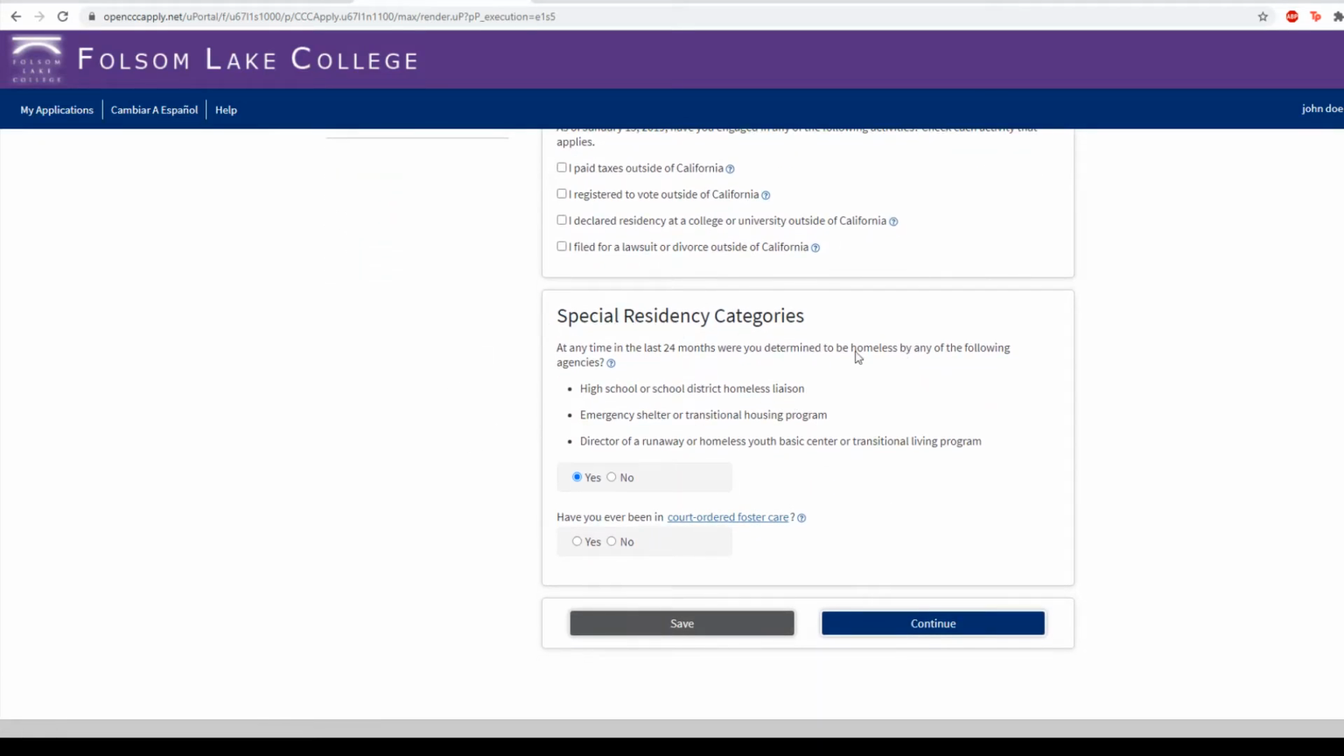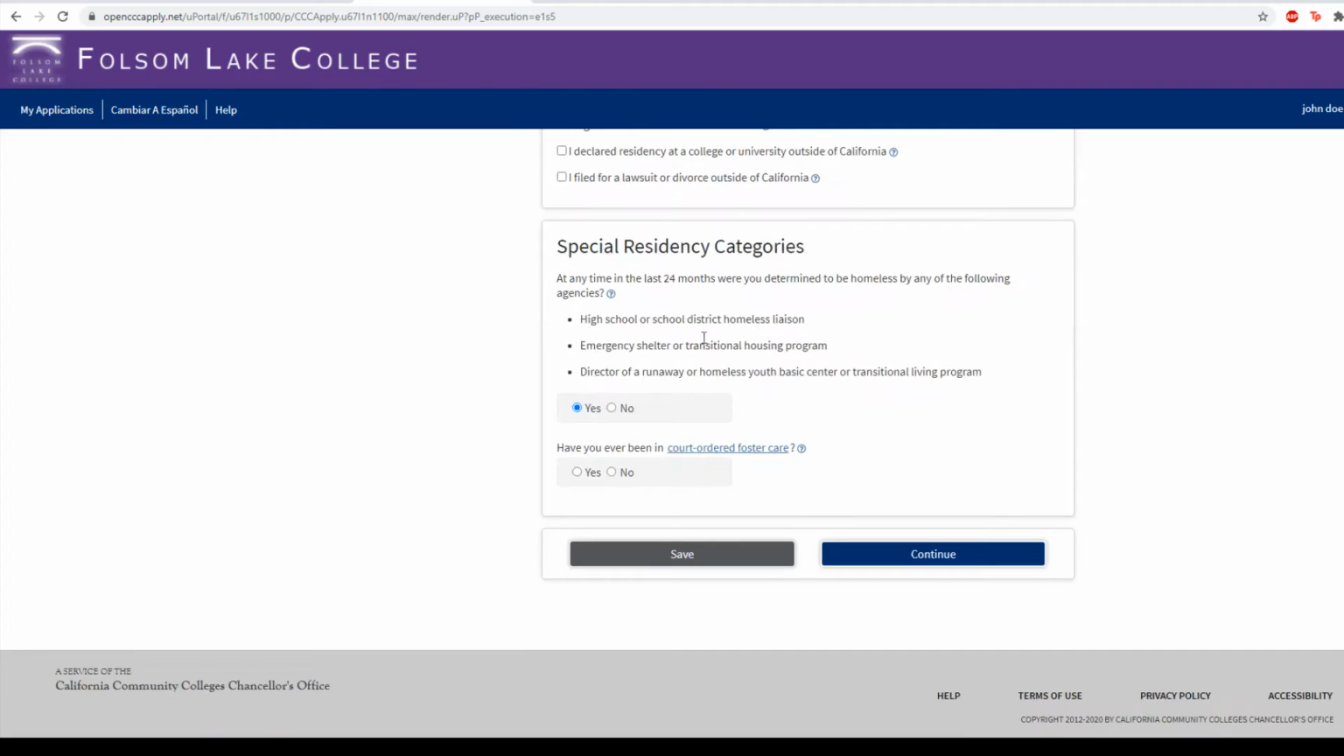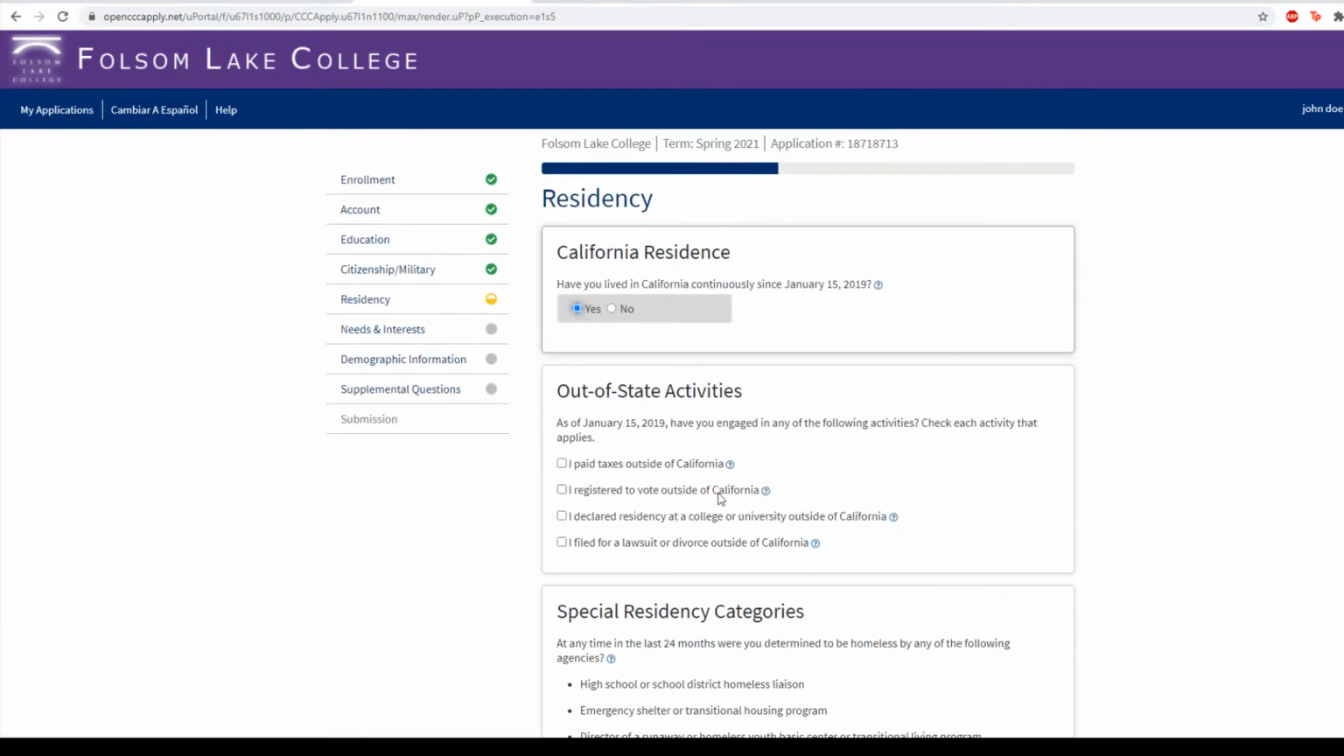So just make sure you read through this page carefully. There's not really any specific information about them that you need to know. It's just kind of reading through and then selecting the best that apply to you. Then once this whole page is done, go ahead and click continue.